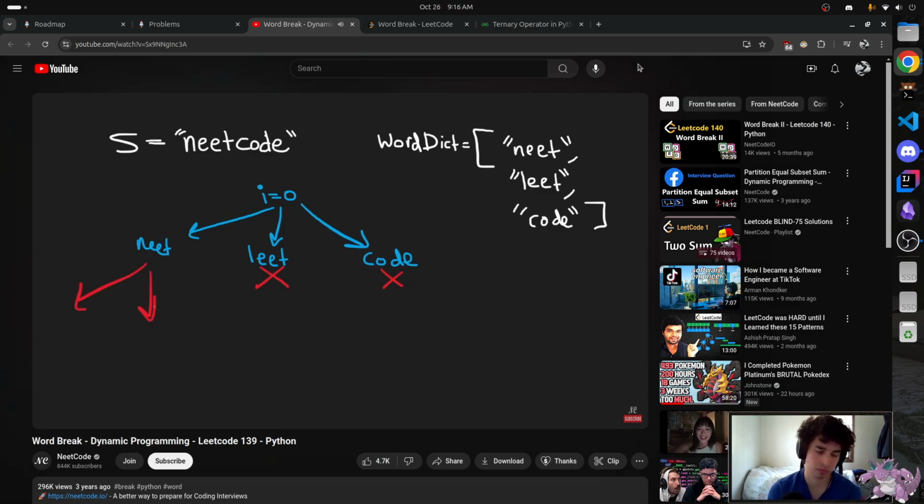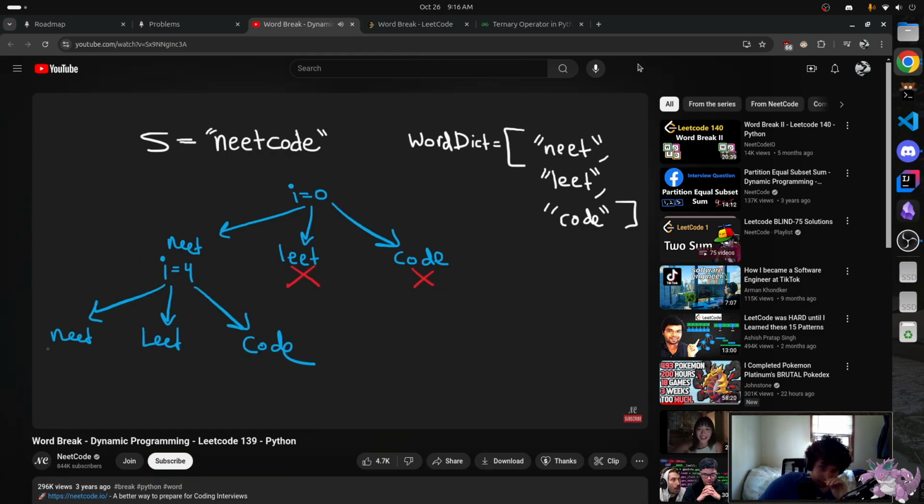We're going to do 3 more decisions, basically 1 for every single word in our word dictionary. Now, one thing though is when we are starting here, we know we matched the first 4 characters, so by this point we are now going to be at i equals 4, meaning we're going to be looking at this part of the string. So as we can see, checking neat, that's 4 characters long, so let's check 4 characters starting from here. That's not matching, of course, so then we're not going to continue here. Leet, does that match over here? Nope, we're not going to continue down this path. Code, does code match this portion?